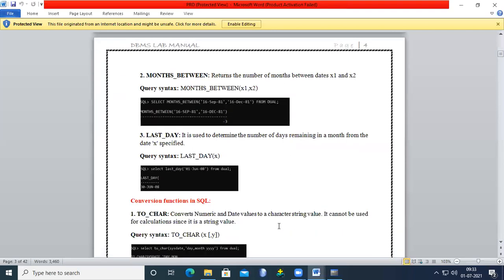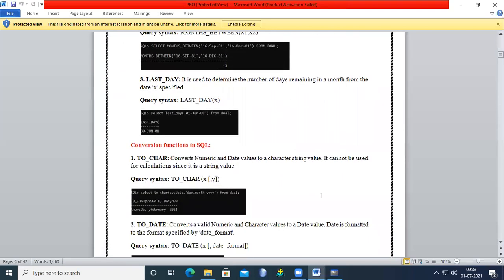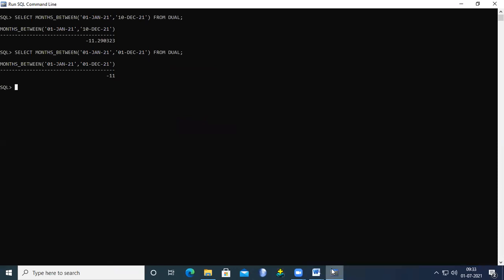Okay, next one is last_day. It returns the last day of the particular specified date. For example, what is last_day? We'll try to discuss now. For example, select. Actually today's date is the 1st of July, am I right? Now we try to find out the last_day of this month.